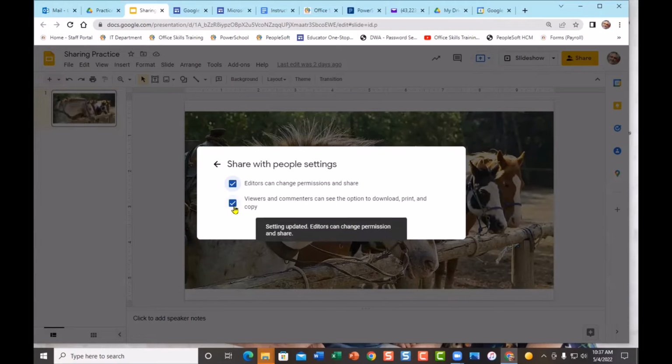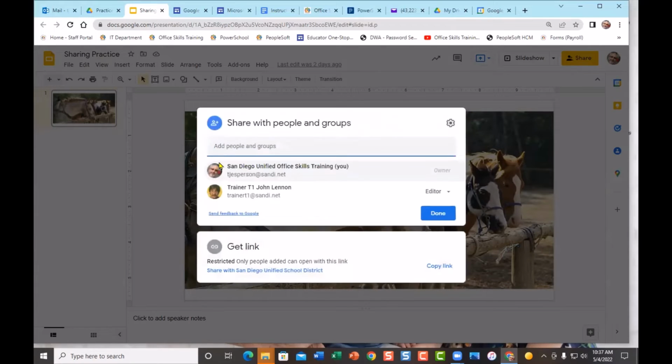And then down here, if this one is checked, it simply means that viewers and commenters have the option to download, print, or copy. If you don't want someone who's looking at your Google slide to be able to make a copy or download it or print it, then simply deselect this right here. And again, how did we get to that? Right here, the little settings icon, and there you go.